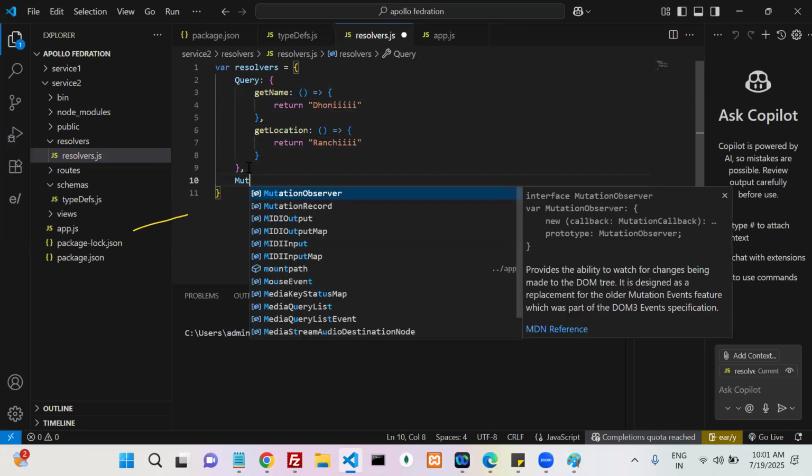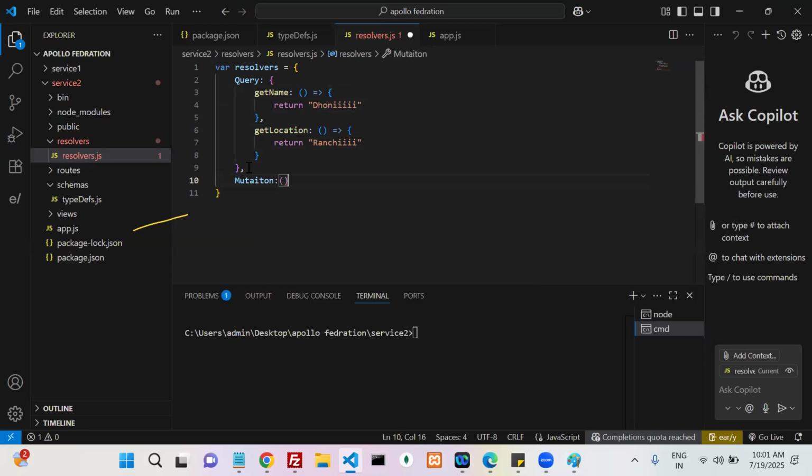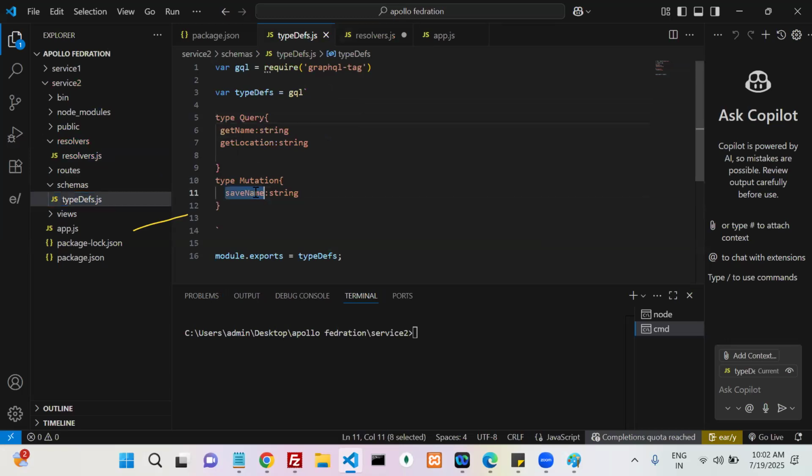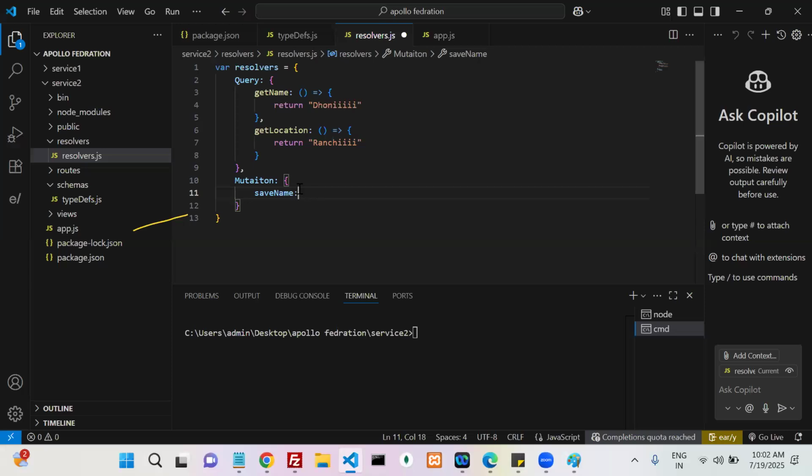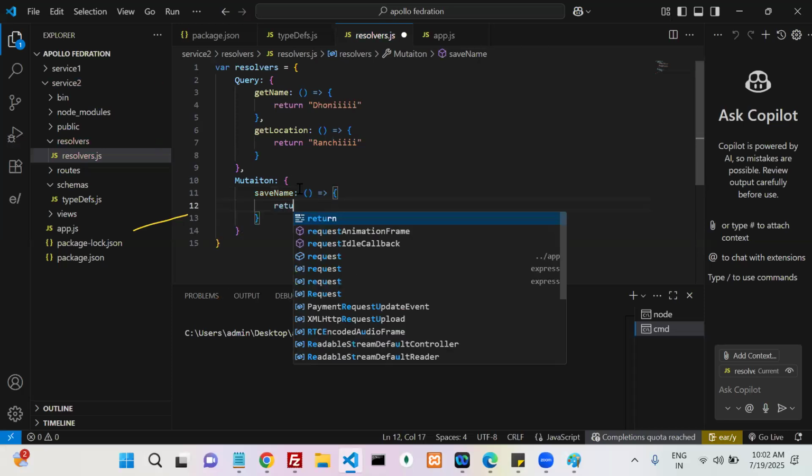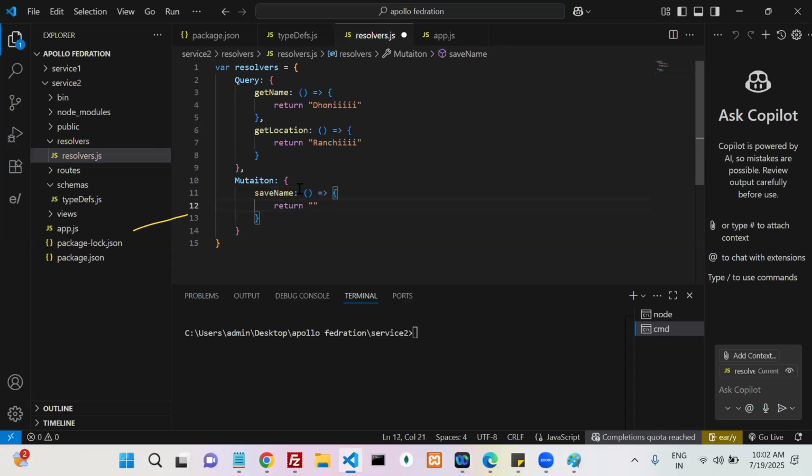The next one is what? Mutation. Mutation section, right? Here in my mutation section, it should match save name. So shall we go with save name? Save name, here return. Okay, done. Queries are done and my mutations are also done. What is the next one?